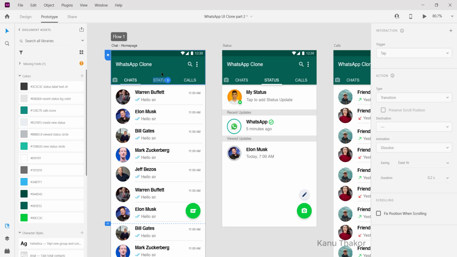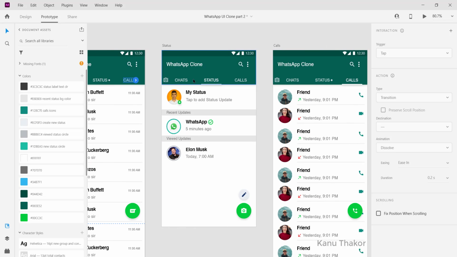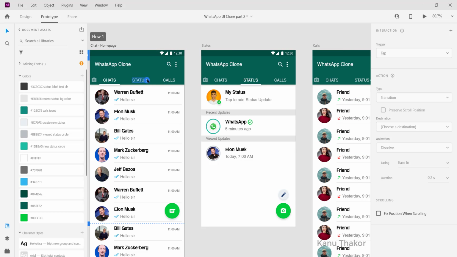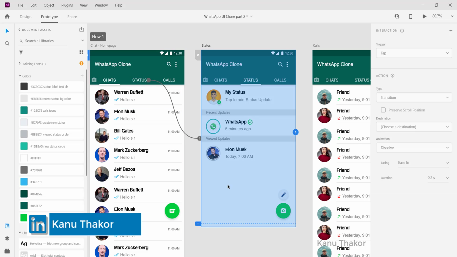What we want is whenever we click on this status, it should bring us to this page. Whenever we click on this calls page, it should bring us to this page. So what we are going to do is select this, and then here is this icon. Simply double click on it and then drag it and release it on this status artboard. And as you can see here, it is now connected. These two are connected, and whenever we click on this status, it will bring me to this artboard.